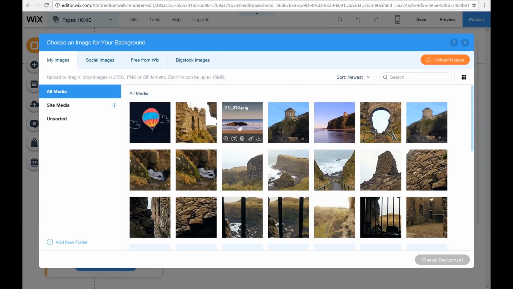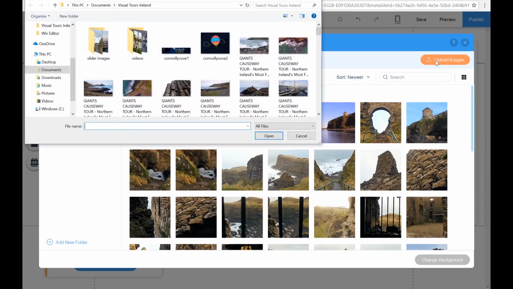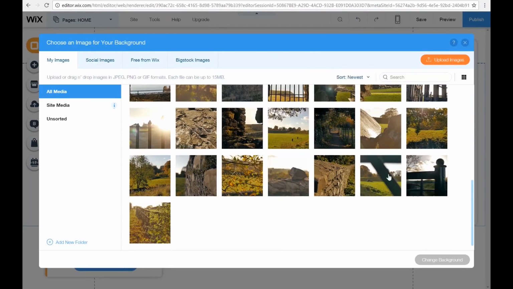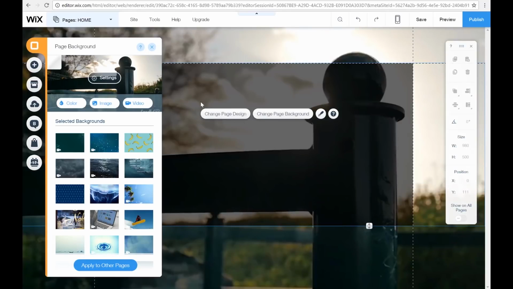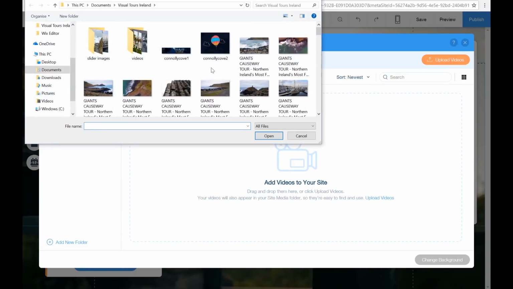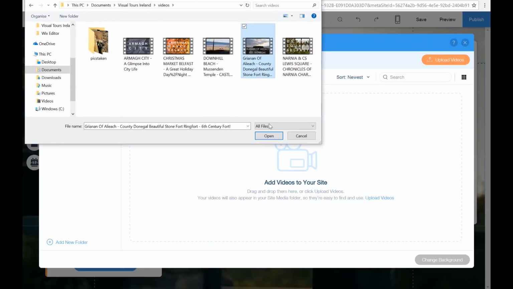However, we will be using an uploaded image of mine for the background, and to upload an image you simply click upload images, click the image that you want to upload and click open. This will upload your image to Wix. We're just going to simply select the picture I want to use as my background and click change background. So as you can see now, we have the picture in the background of the canvas. We could also use a video. Do the same thing by clicking here and uploading your videos and open.